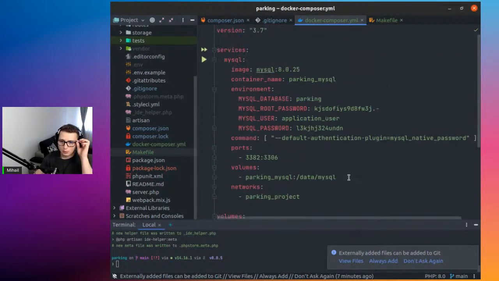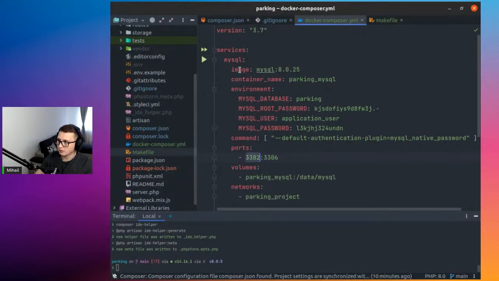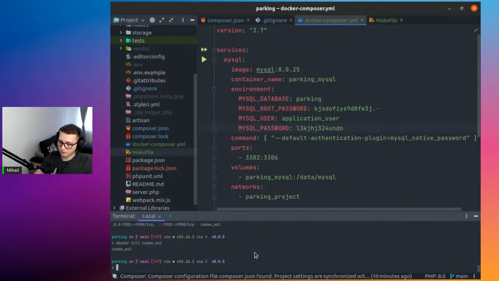Right, so with a bit of luck, we should be able to start this container and have MySQL available at port 3382 with these credentials. So first of all, let's see if I have any containers started, and since I do, docker kill, all right.